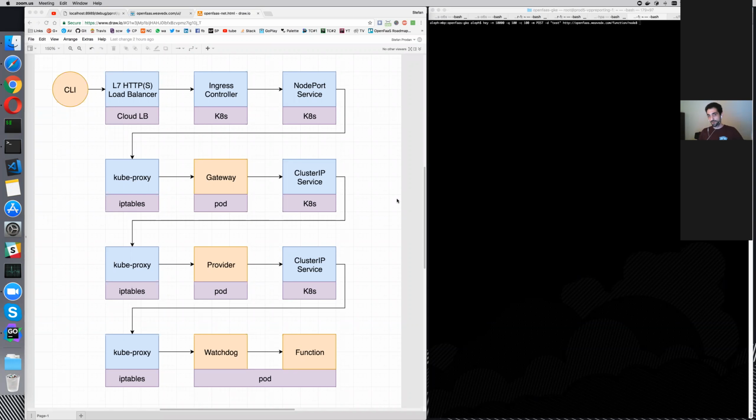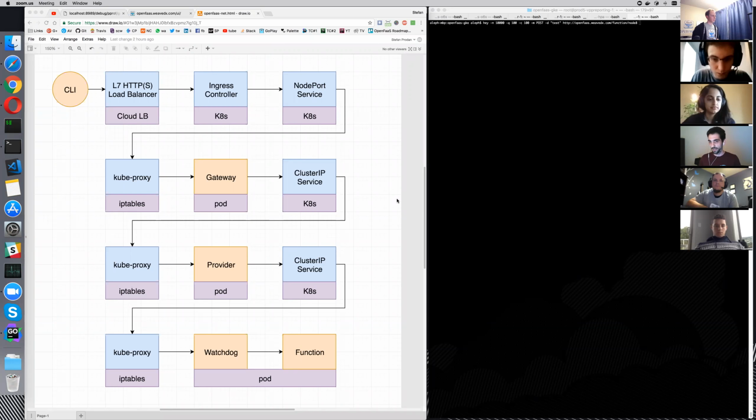The CLI or your external clients will call a load balancer. That load balancer is made by an ingress controller. The ingress controller will hit a node port. That node port, through the Kubernetes proxy, will find the gateway pod. The gateway pod after that will use another cluster IP service, go again through the proxy, and find the provider, which is faas-netes. The faas-netes will go to a cluster IP service again with the IP tables, and after that will hit the actual pod where the function is running.